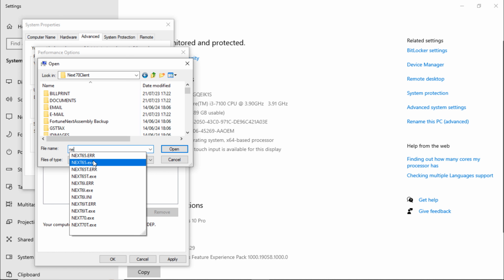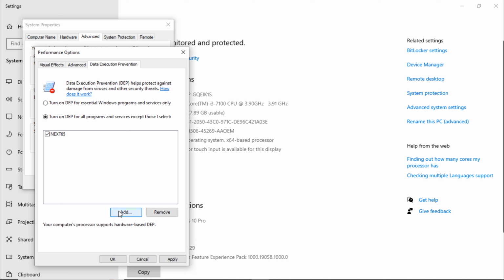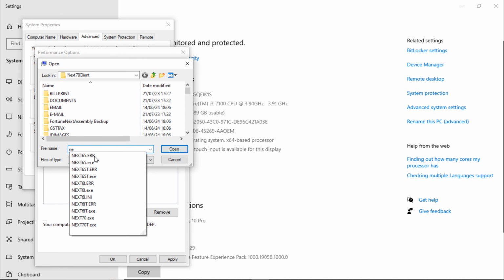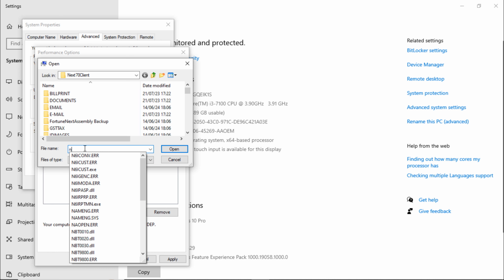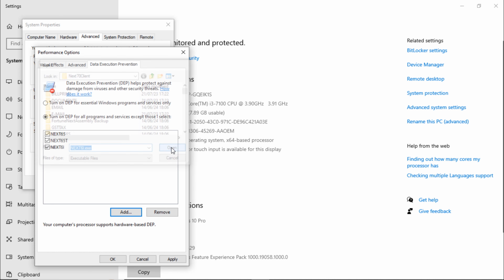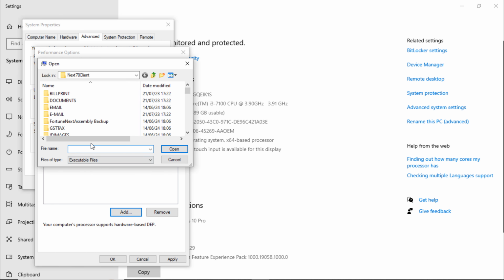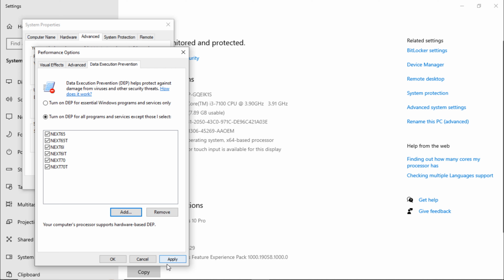Okay, let's add them one by one. Select next 65.exe, open, it's added. Again type NE and select this one, open, again click on it, type NE and select this one, repeat the process. Yeah, it's added. Just click on Apply and OK.